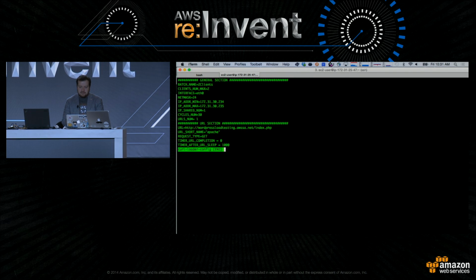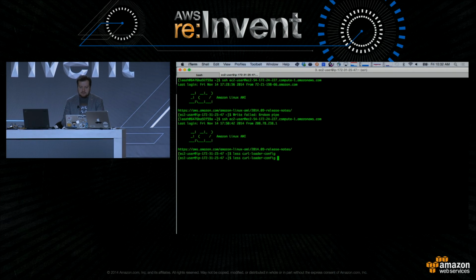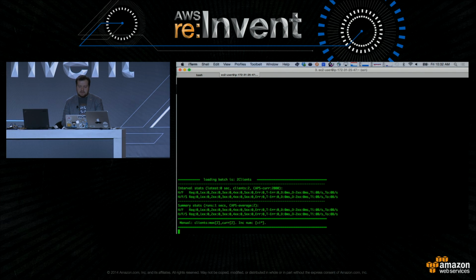So I've got my curl loader config file. I have got 2 of my IP addresses on my instance loaded in here, and I'm load testing the same URL I was before. So I'm just going to run sudo curl loader, and all you have to do is give it the config file. So it's going to start running, and you can parse these results later.